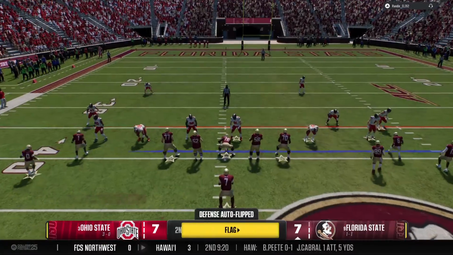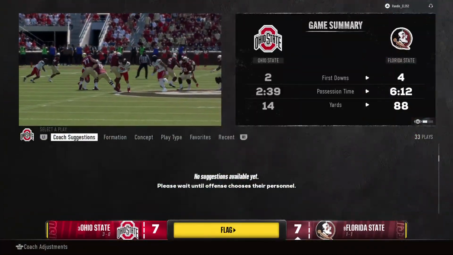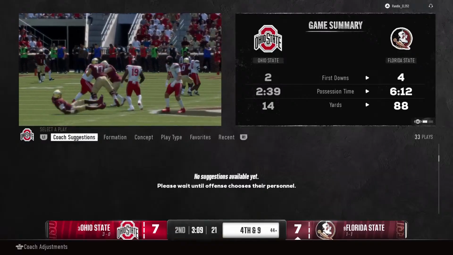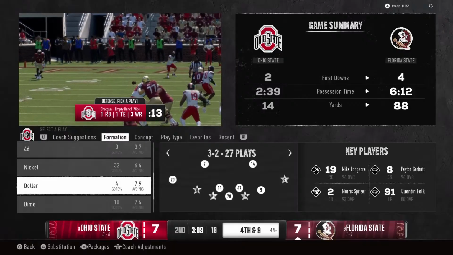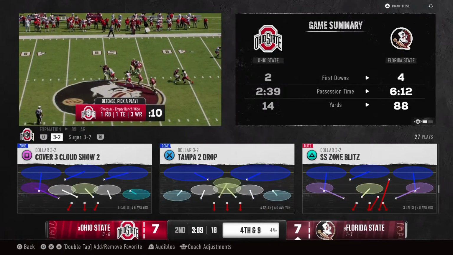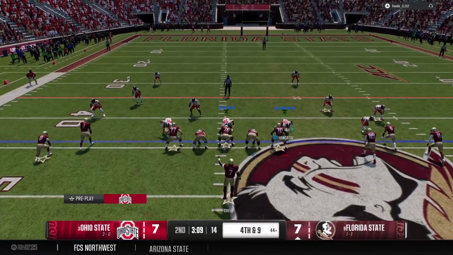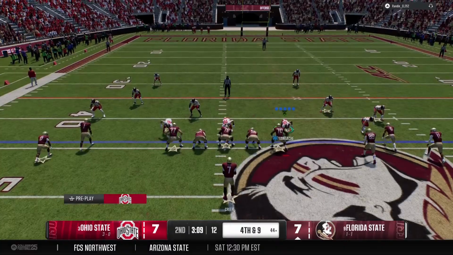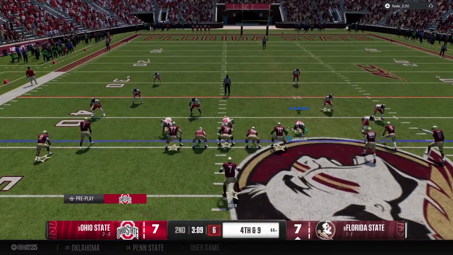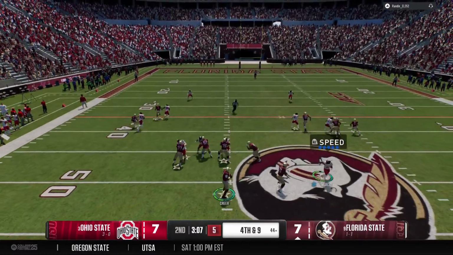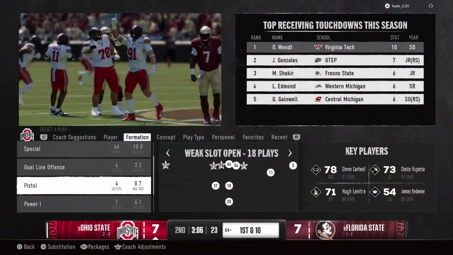So no long field goal attempt. The offense is on the field to go for it on 4th down. And the delay of game penalty will push the offense back 5. The Noles will look to convert here on 4th down. Needs a completion here on 4th down. Can't connect downfield, incomplete, and a turnover on downs.